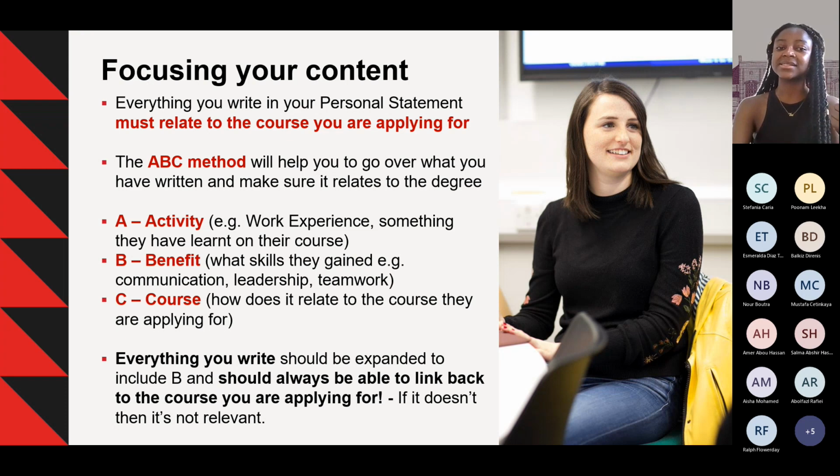As I've said, A stands for activity, B stands for benefit, and C stands for the course or career that you are applying for. So the activity, this could be either work experience for those of you that were fortunate enough to do work experience in year 10, those of you that have part-time jobs, those of you that have shadowed people, it's a great place to start.